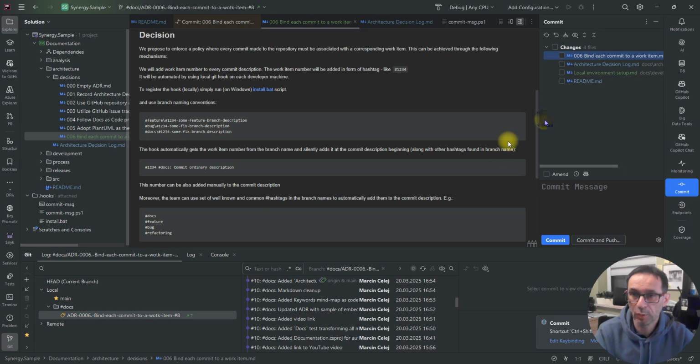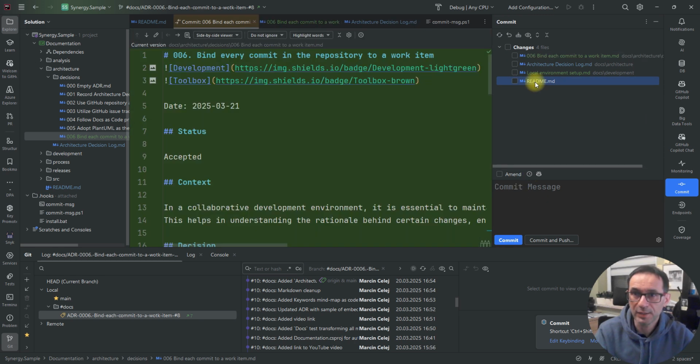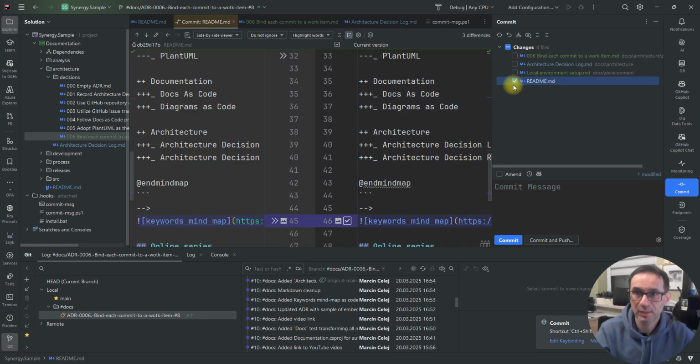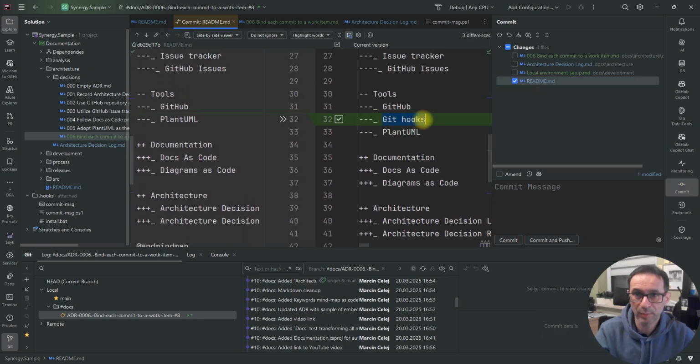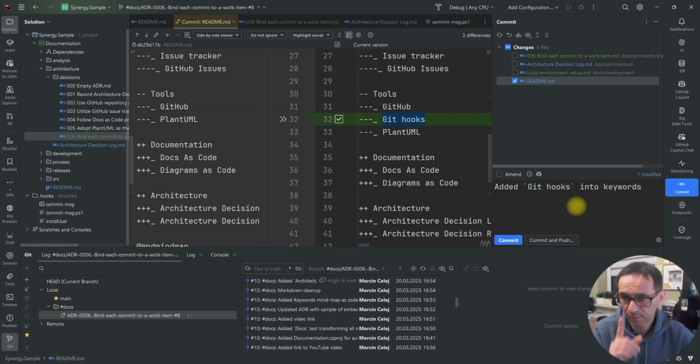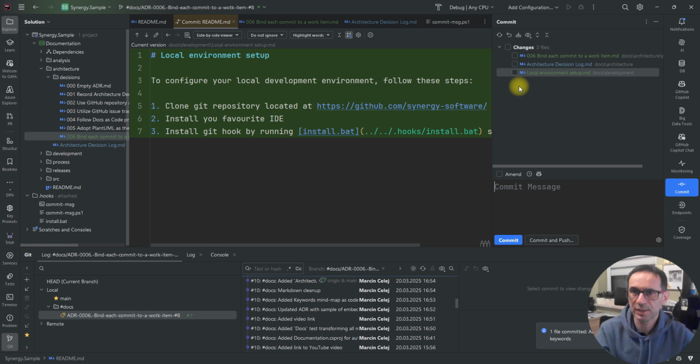Yep, let's open the standard commit window, and as we can see, let's commit only the readme md. We added the git hooks. Let's copy it. So, added git hooks into keywords. Remember that commit messages are very important, so please pay attention to that. Put some meaningful comments. But anyway, as you can see, I added no hashtag here, so let's commit that. So we are committing just the single readme file.